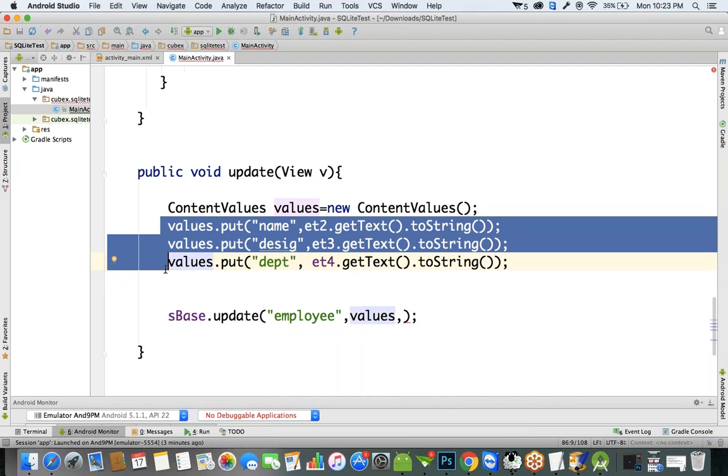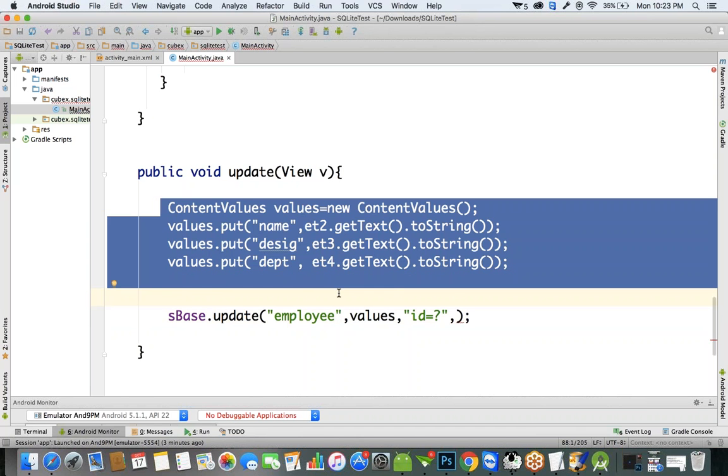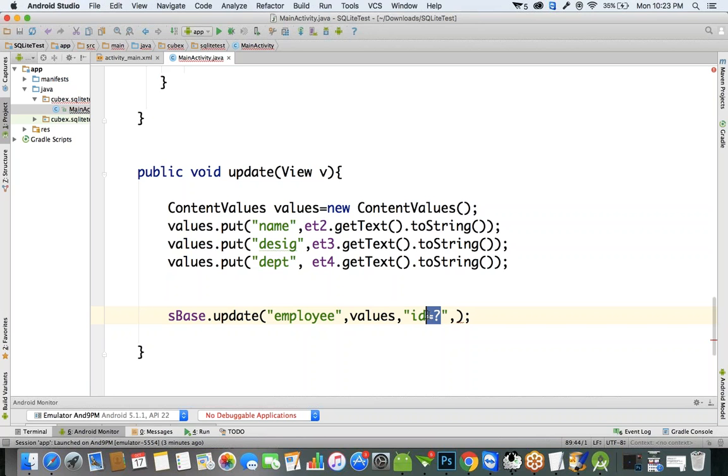Okay, fine. In which record do you want to update? I'll specify that by using the ID. Let's specify ID is equal to question mark. I want to update the data in the employee table, these are the three columns I want to update, and which record I want to update I'll specify using ID is equal to question mark.